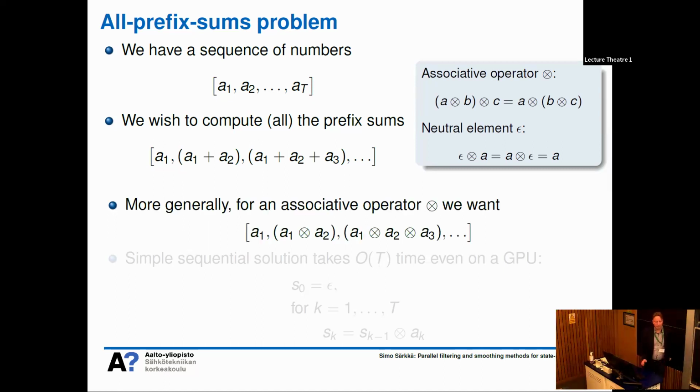What it means to compute all prefix sums given an associative operator for an array of numbers a1, a2 up to an is that we want to compute this kind of vector that contains a1, and then a1 operator a2, and then a1 operator a2 operator a3. One example is plus, but of course matrix multiplication would work as well.